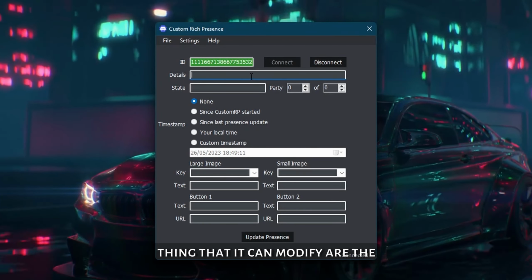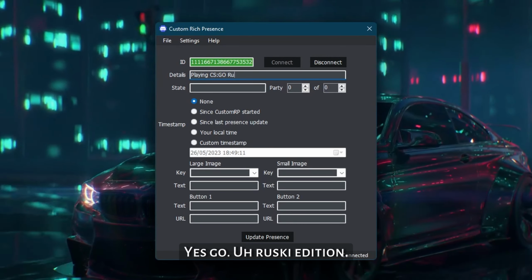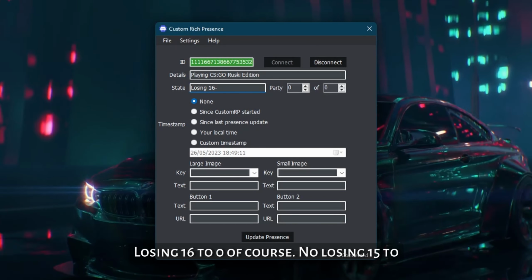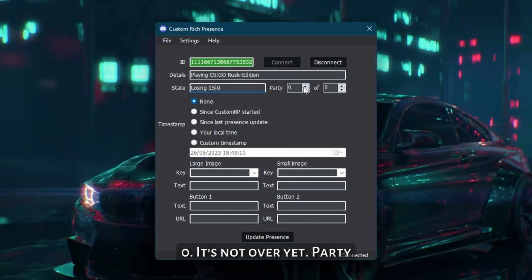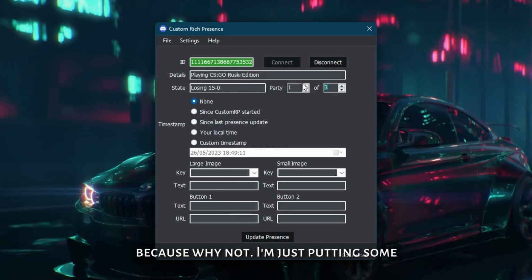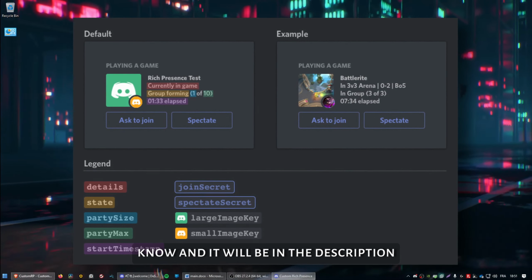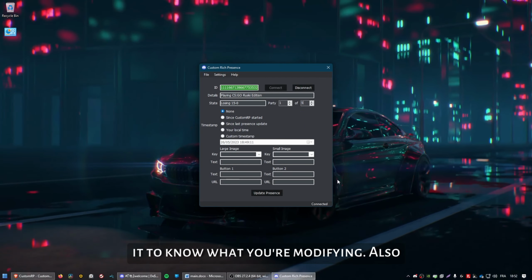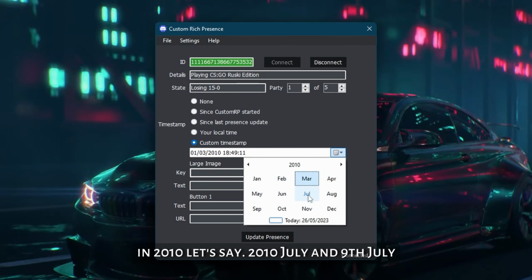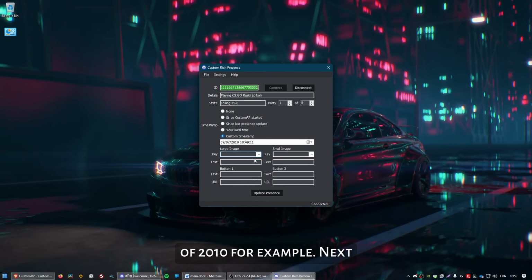So the next thing that you can modify are the details. I don't know, let's put playing CSGO, Ruski edition. You can also change the state, losing 16 to 0. Of course, no, losing 15 to 0. It's not over yet. Party of 1 out of 5. Let's put 1 out of 5, because why not? I'm just putting some random stuff. Now this image shows everything that you need to know, and it will be in the description, and you can visualize it to know what you're modifying. Also, you can change the timestamp that was started, like in 2010, let's say 9th July of 2010, for example.